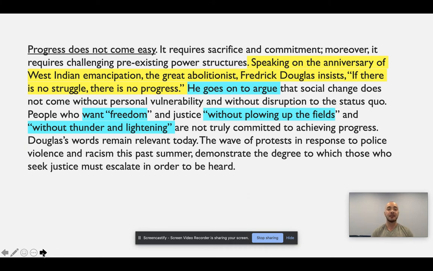Progress does not come easy. It requires sacrifice and commitment. Moreover, it requires challenging pre-existing power structures. Speaking on the anniversary of West Indian emancipation, the great abolitionist Frederick Douglass insists, "if there is no struggle, there is no progress." He goes on to argue that social change does not come without personal vulnerability and without disruption to the status quo. People who want "freedom and justice" without "plowing up the fields" and "without thunder and lightning" are not truly committed to achieving progress.